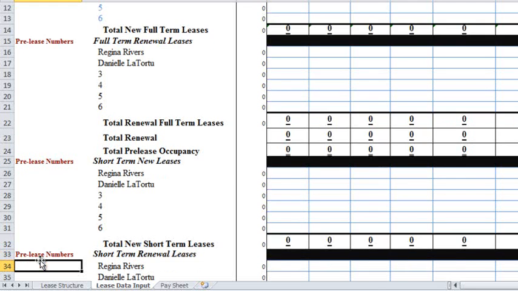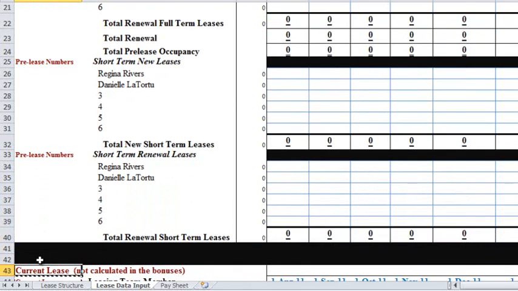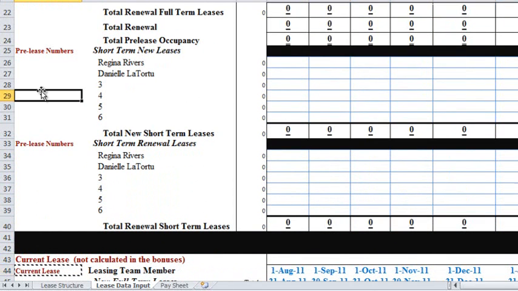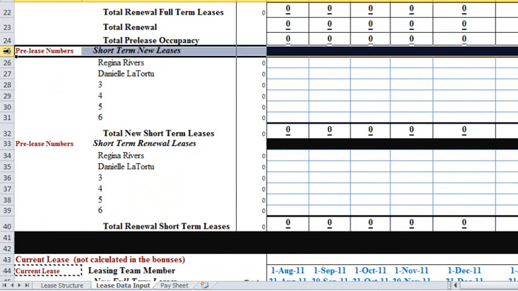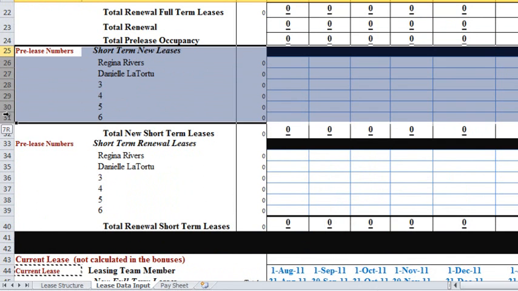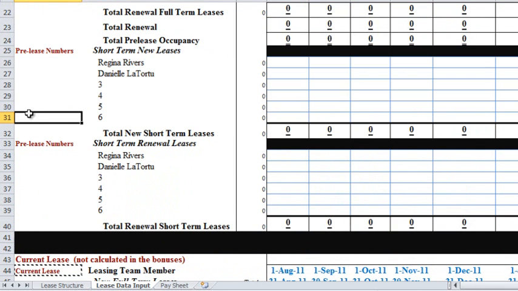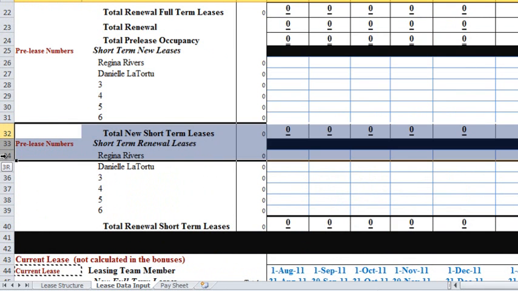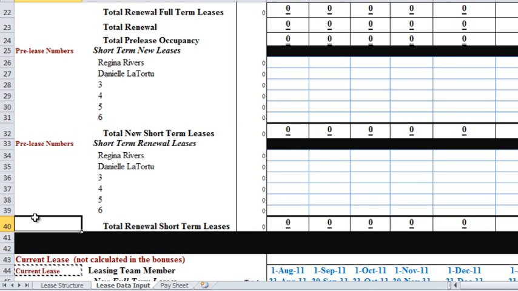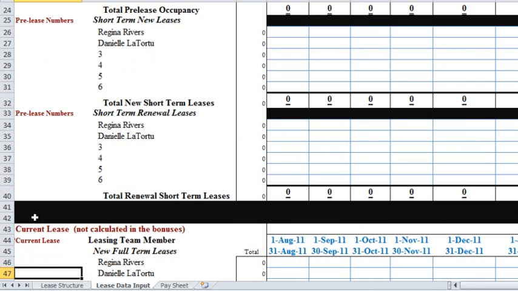Other leases that we may accept, dependent on the actual community, are short-term pre-leases. We may accept some that are ending in December if we think that there's going to be a lot of demand for the second semester leases. We might do 50 or 60 of those leases. Pre-lease numbers for short-term renewal leases, again, we'll be doing very few of those.